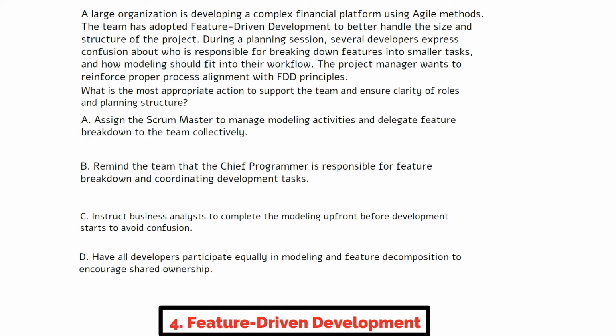A. Assign the Scrum Master to manage modeling activities and delegate feature breakdown to the team collectively. B. Remind the team that the chief programmer is responsible for feature breakdown and coordinating development tasks. C. Instruct business analysts to complete the modeling up front before development starts to avoid confusion. D. Have all developers participate equally in modeling and feature decomposition to encourage shared ownership. You can pause the video here if you need more time. All right, let's walk through this together.